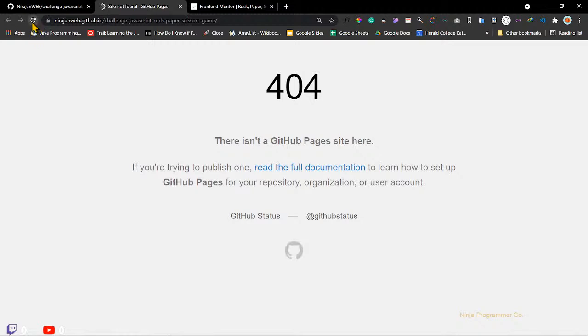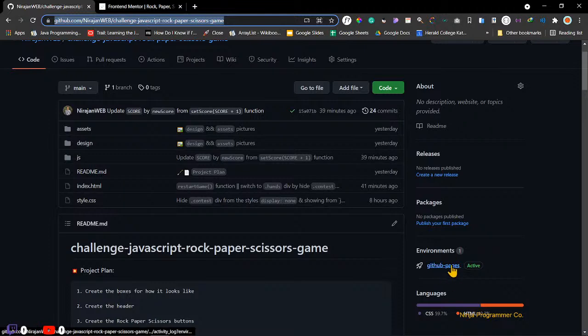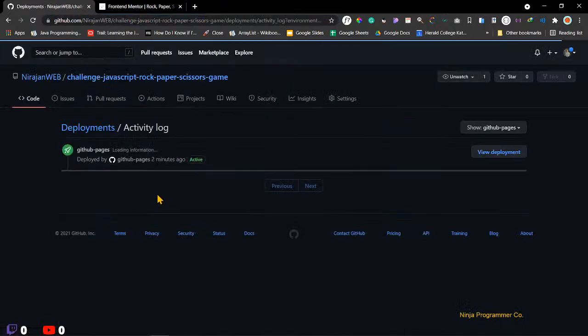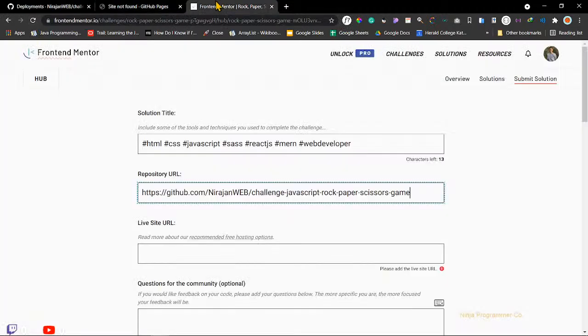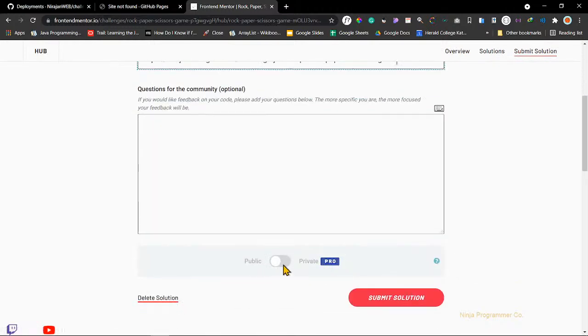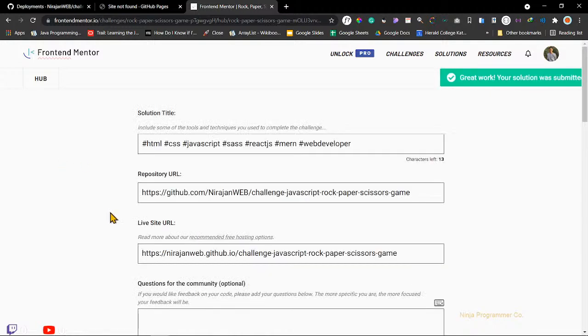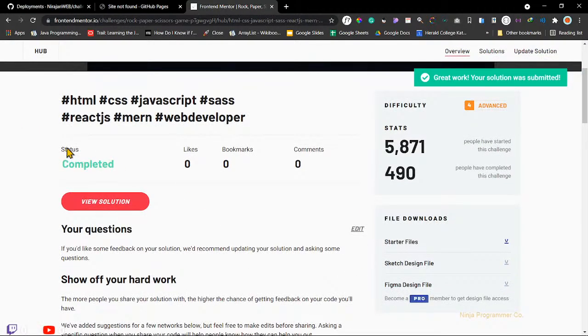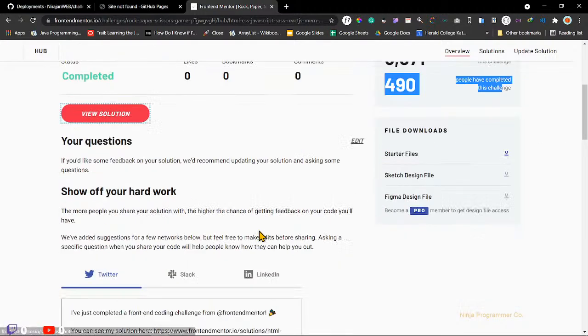Okay, so I'm copying this. Now you can see in here the GitHub page is now active. Click on this to view the deployment. It is not being rendered, I think, but you can ask about anything here, and I can submit the solution. So I'm submitting this, completed as the 490th. I have completed this.